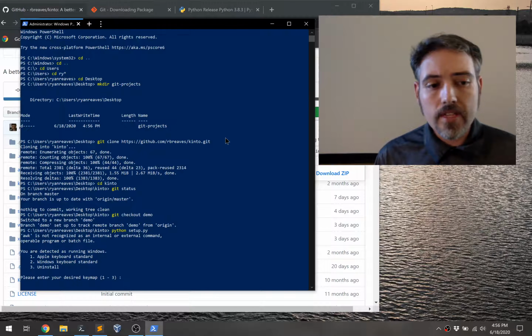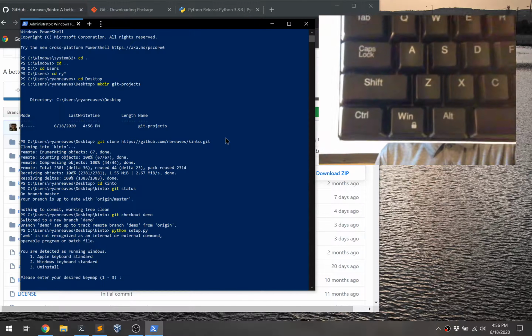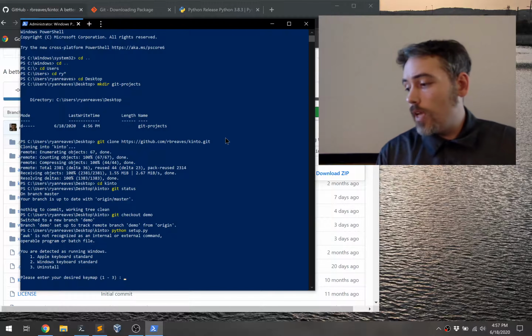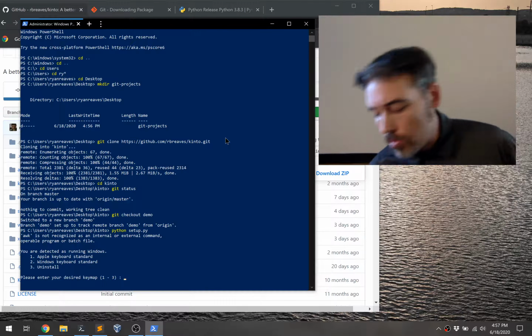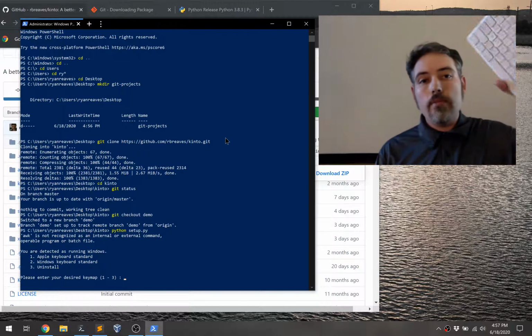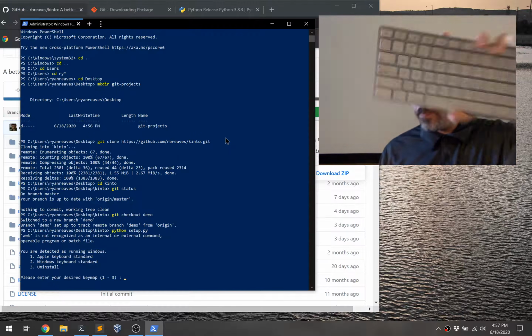Okay, so now it's asking you what type of keyboard do you have, and currently I have a Windows style keyboard, again with this key layout, so I'm going to pick number 2. However, if you have an Apple keyboard, you'll want to make sure that you install it with the right key map, because these keys are physically in a different location.